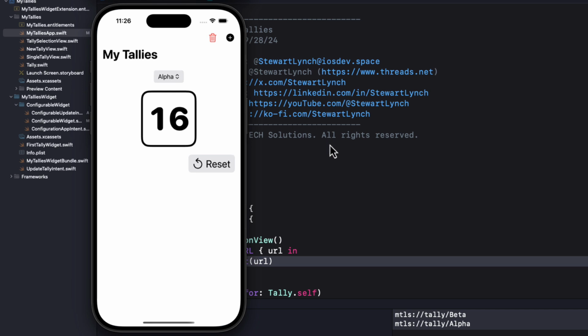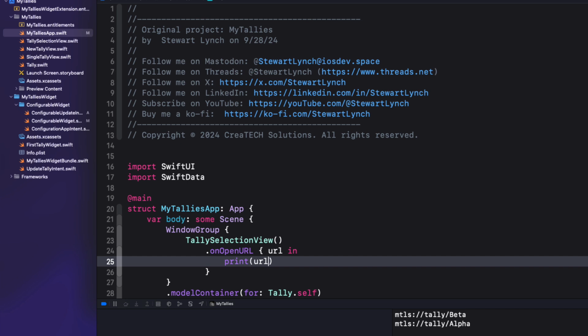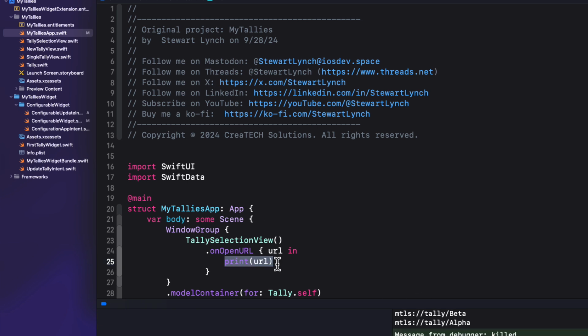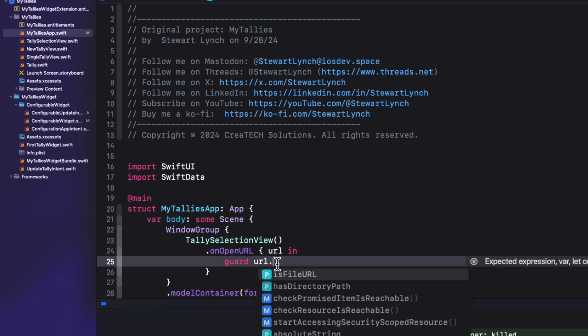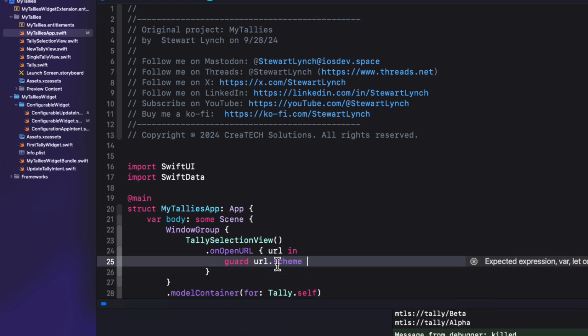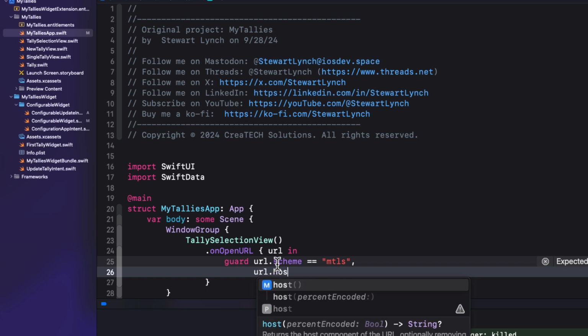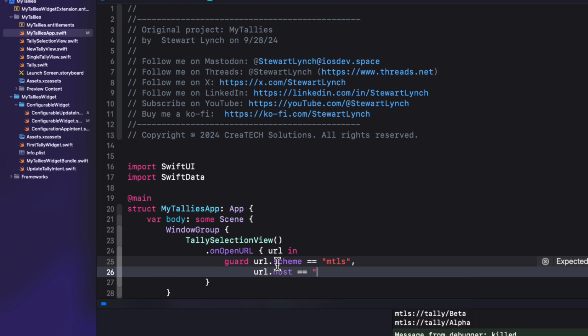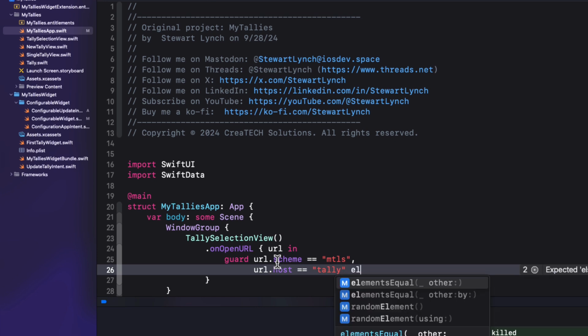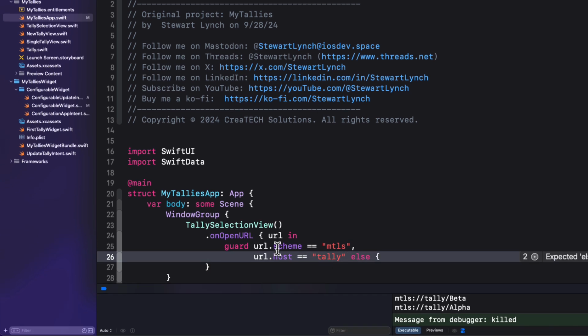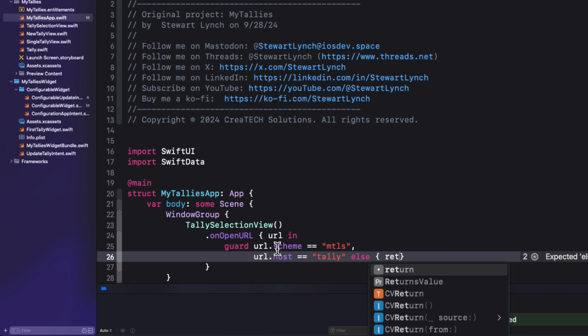So what we have to do then is to make sure that our URL's scheme and host are the correct ones, the MTLS and tally, and then we can extract the last path component that'll give us the name of the tally that we need to route to. So we use a guard statement. We're checking if the URL.scheme is equal to MTLS and the URL's host is equal to tally, else we'll simply return and not do anything because it's got some stray URL from somewhere.